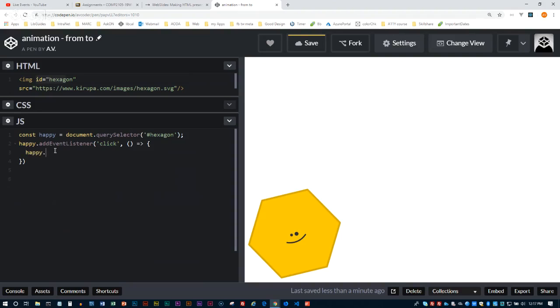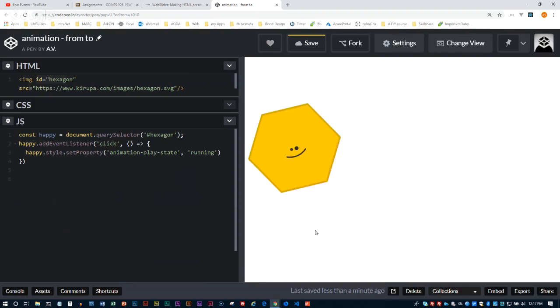You use this: happy.style.setProperty. Then in here, you name the property. So I want to target the animation play state, comma, and then after the comma, put in whatever values you normally put in CSS. So here I'm going to say running. So upon a click event, it should change the pause to running. So here we go, click. Now after a 2-second delay, it's going to go. There you go. Cool.